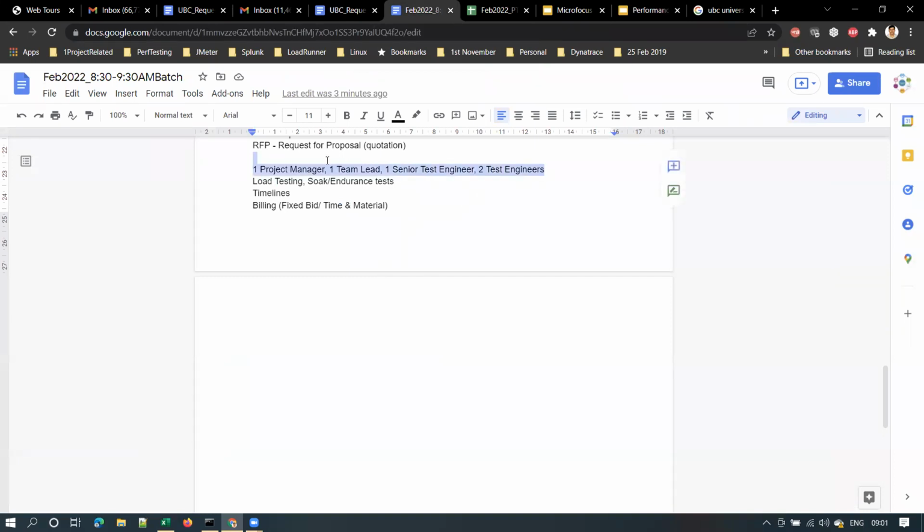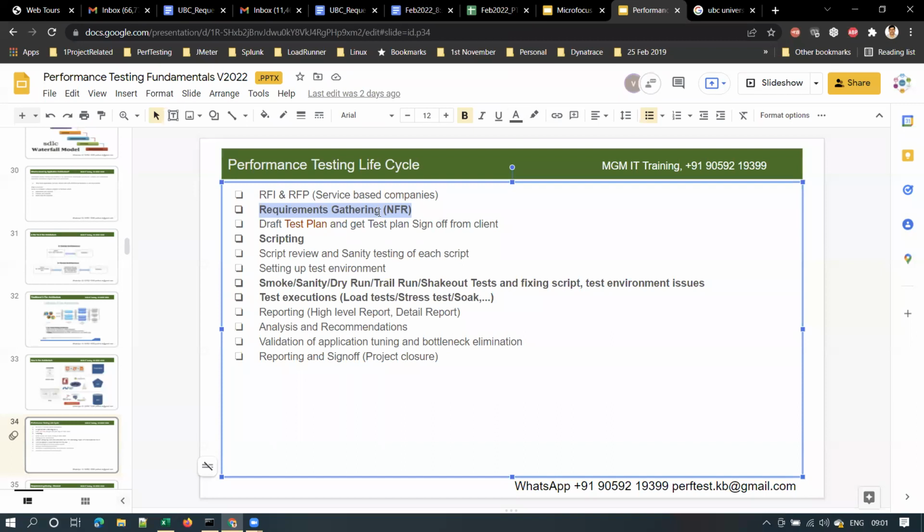Yes or no? So all these team members will be involved in the requirement gathering phase and they will collect the requirements at a detailed level. Here in the RFP stage, they will collect the requirements at a high level. Here in the non-functional, NFR stands for non-functional requirements. Performance testing is also called non-functional testing, isn't it?